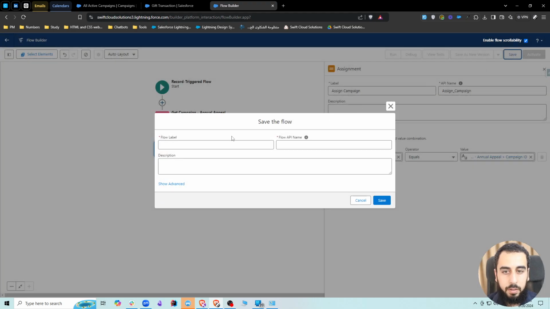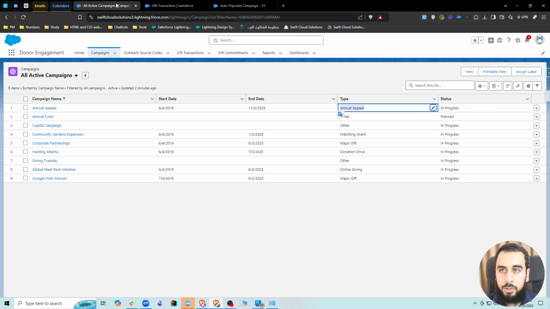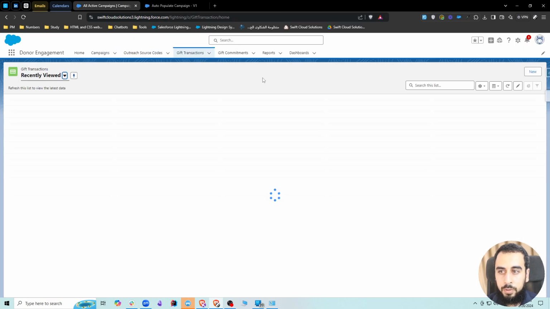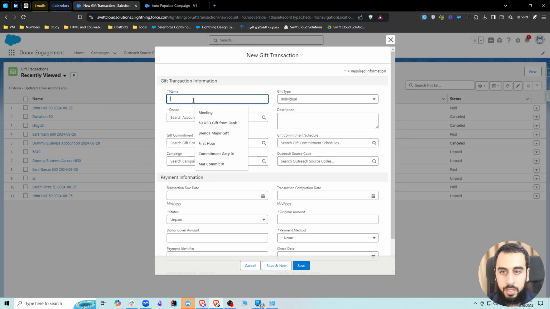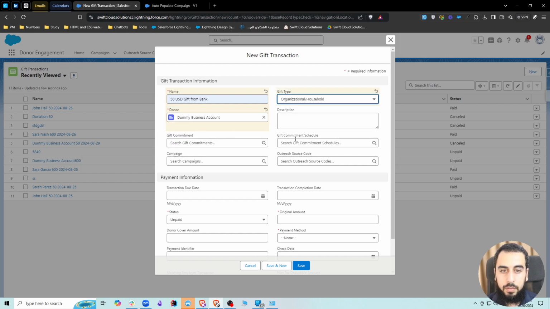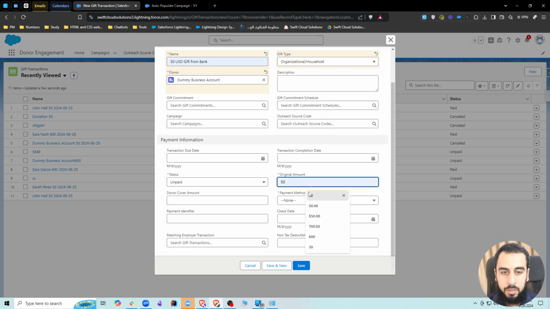Let's save this. Let's say auto assign campaign or auto populate campaign. Save. And let's activate. Let's go ahead and perform a couple of testing. We're going to go to the gift transactions, create a new gift transaction. We're going to leave the campaign blank, and we'll set this to 50, check, and save.